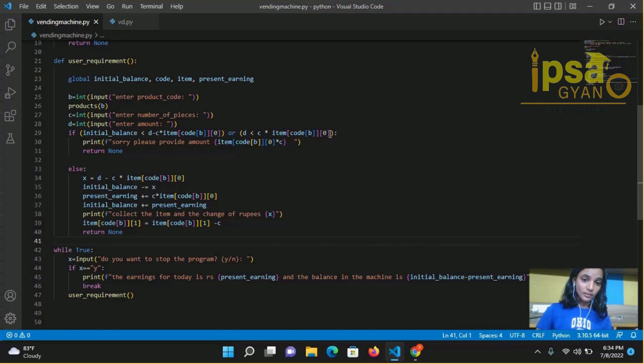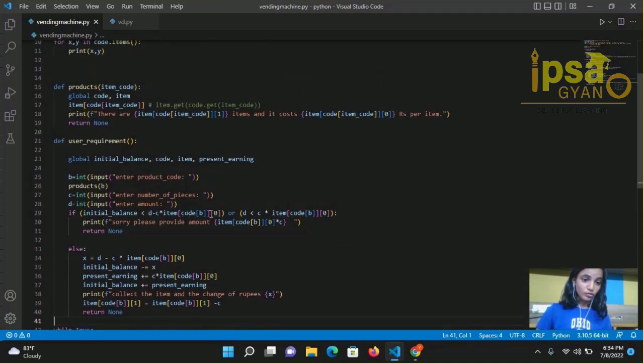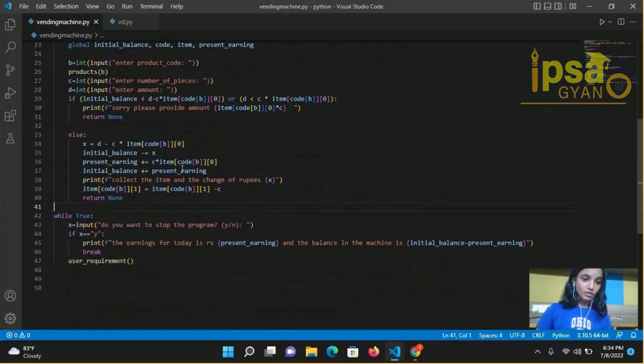So I hope you got it. By using the indexing method, we are accessing the values of the dictionary. So item of code of B of 0. So the zeroth index is price, right? So like that we are accessing the value of that one. So in both the cases, either this one or this one, we will be displaying the user this information, like please provide this much amount. So this is the if case.